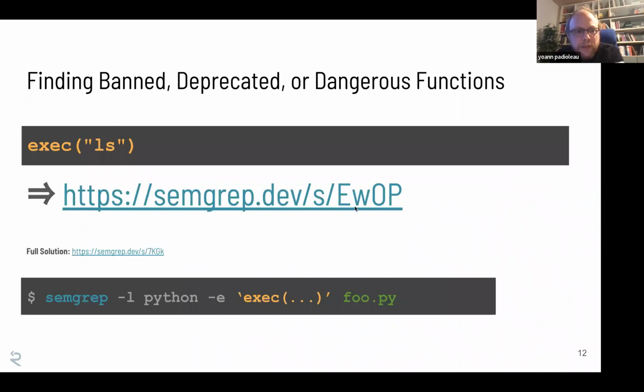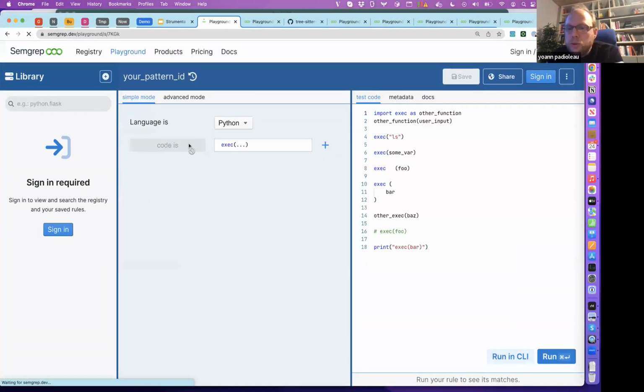To take back the example that I've shown previously, let's say you want to find all the calls to exec, right? How do you write the rule to find all the calls to exec in Semgrep? I'm going to go directly to the solution here. Can you see the screen? Okay, so a little bit of introduction.